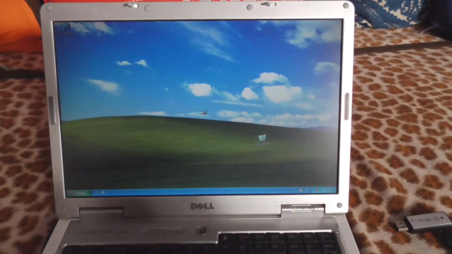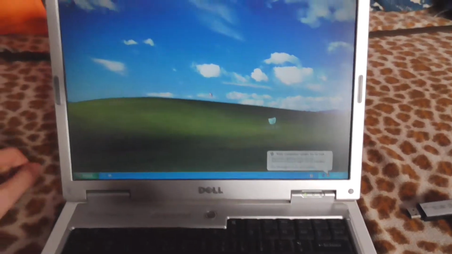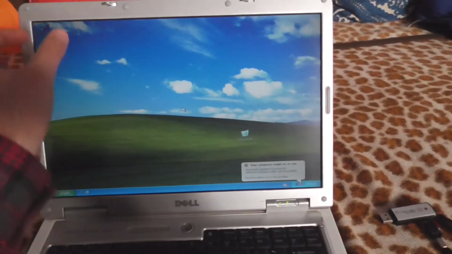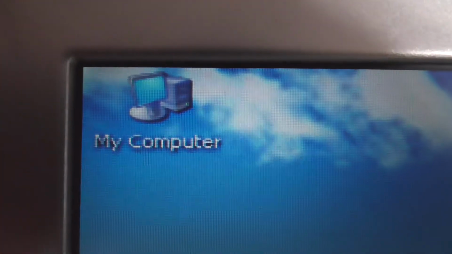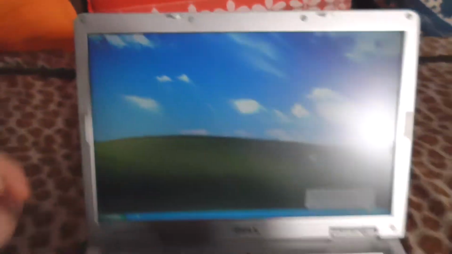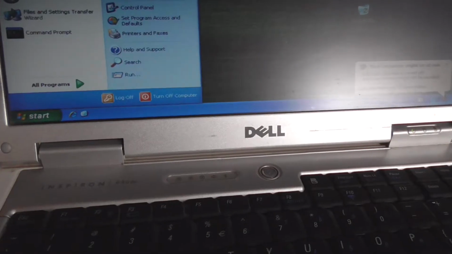So even this one is stretched till the sides, till here. After doing that modification, there will be a black bar on the side and on the other side. And look at the icon, it's a bit stretched to the sides. So let's go to the start button. Start, and we will enter BIOS.